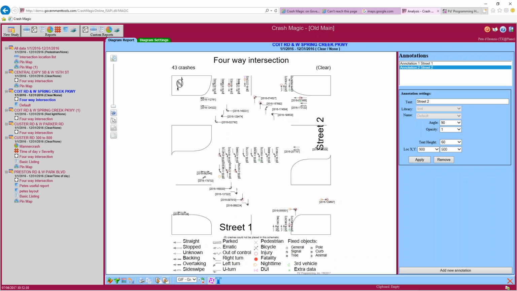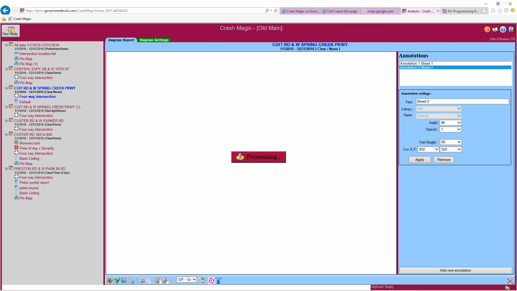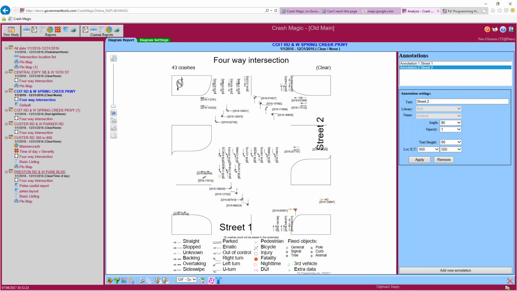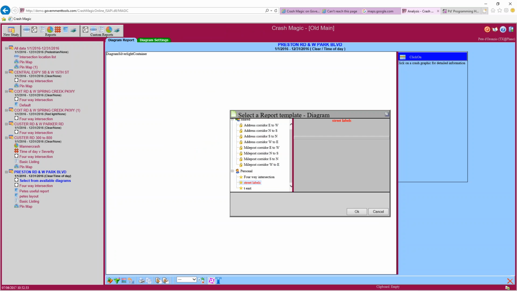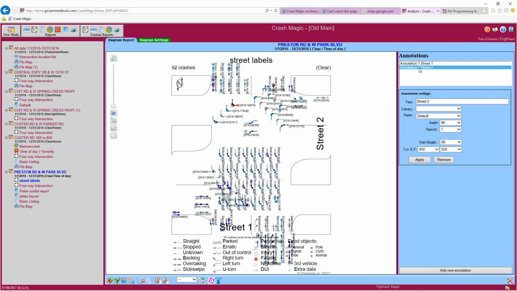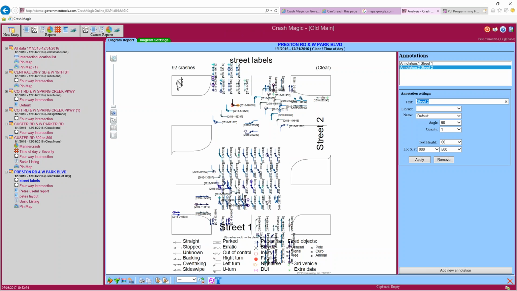If I take this and I template it, and I say, let's put this as having street labels, I've now got a template that has street labels on it. So if I go to Preston and Park, and I say, let's make ourselves a new diagram here, and I choose my street labels one, I can now just go in here and say, okay, Street 1 is Preston. I may not have stuck that in there. Sorry about that. I have to apply it. Park, apply.